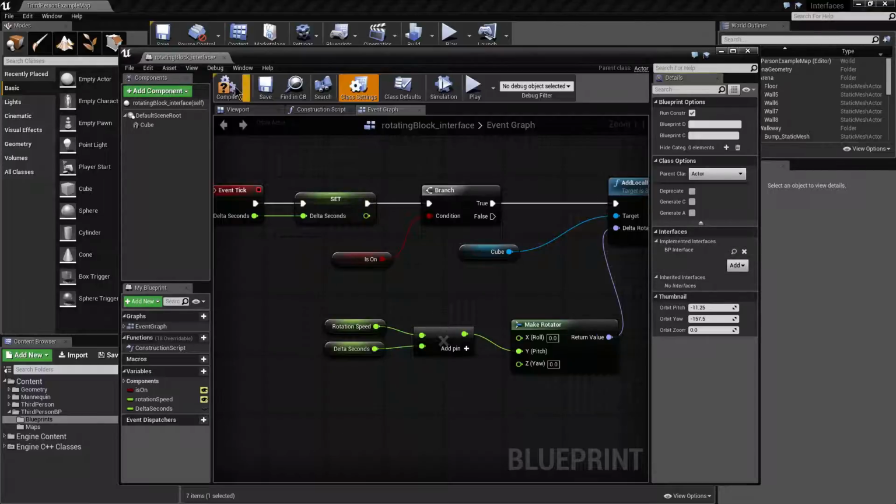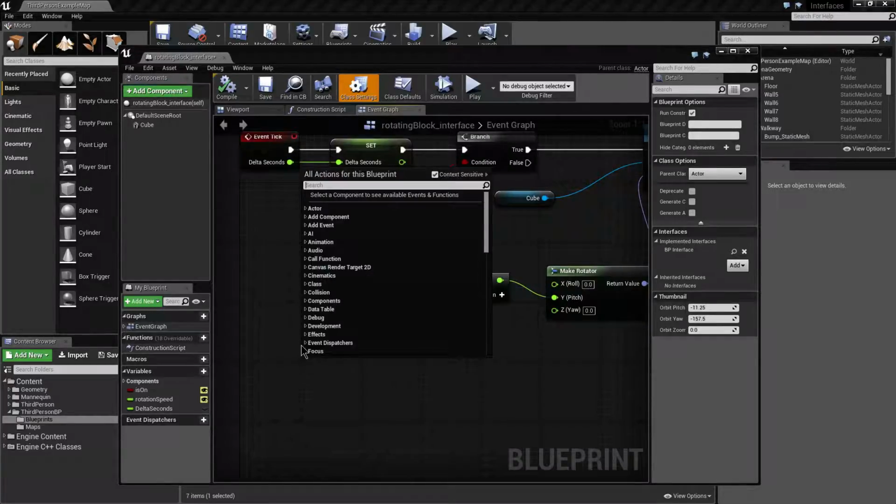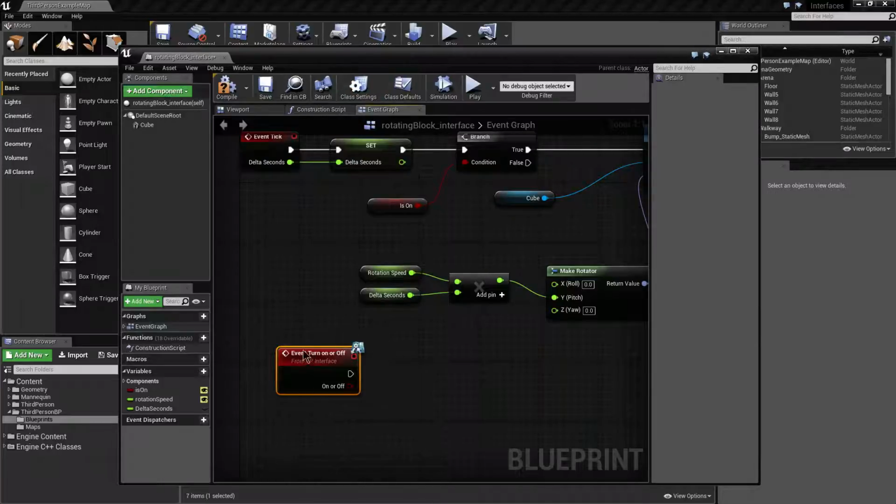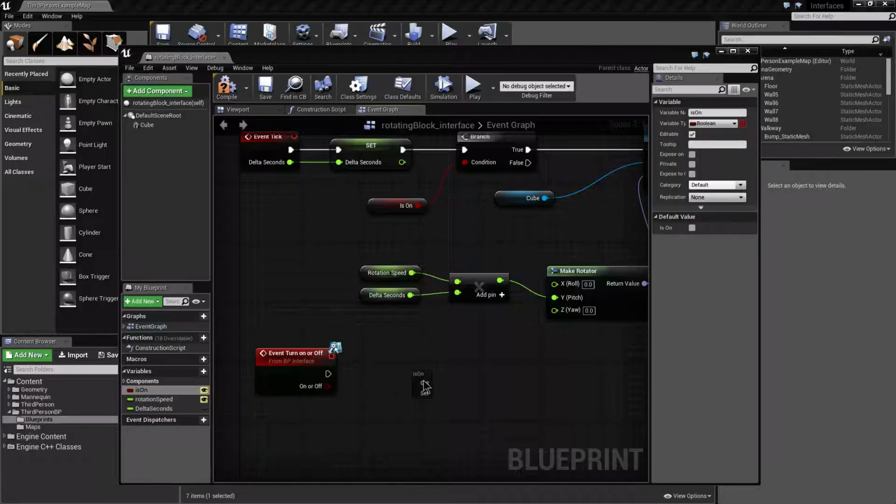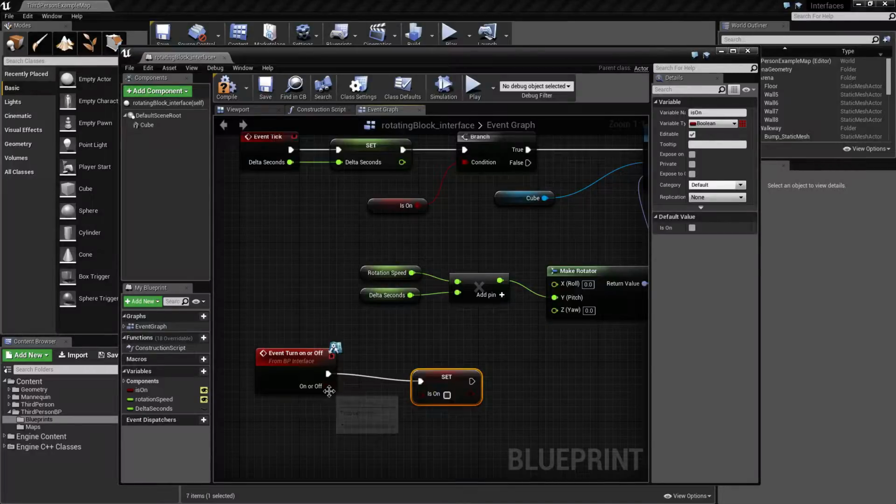Once you've added that, compile it again just to make sure your blueprint is up to date, and you should then be able to right click and select the event turn on or off that we had in our interface. So click that and you'll see it creates an event. So basically when our blueprint receives this message called turn on or off, it will be passed a value as to whether it's going to be on or off, and we can then set our own internal value to be the same as the value that's passed to us, like so.